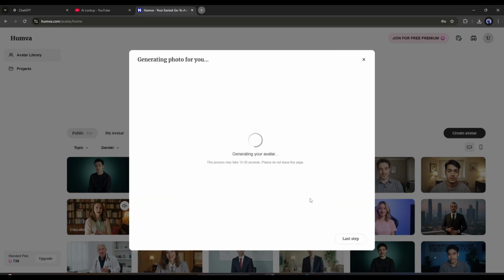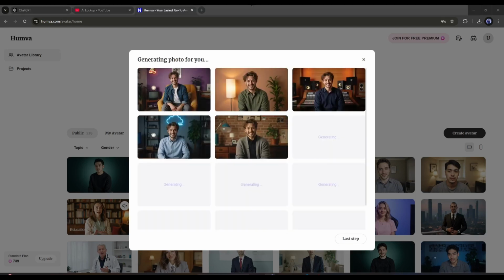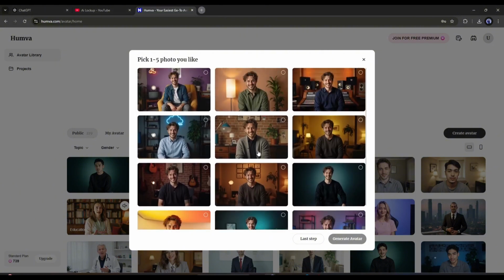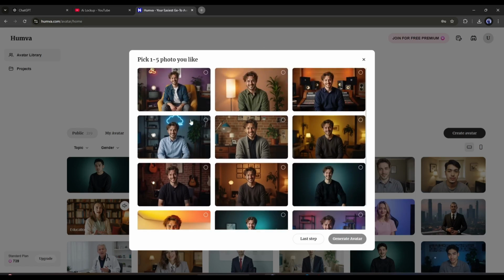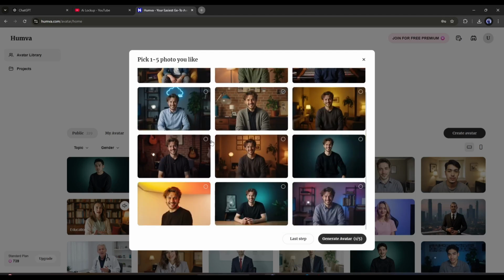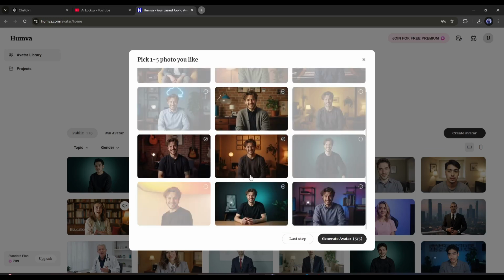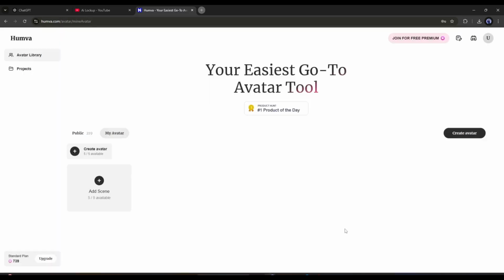Now, I will generate some images with our uploaded face image. It will take around 20 to 30 seconds to generate the images. And here it is, you can see some images here. All the images have the same faces I uploaded earlier. Now, we have to choose 1 to 5 photos from here to create a talking avatar. So preview all of the images and then select the images you want to turn into an avatar. Once the images are ready, click on Generate Avatar from here.